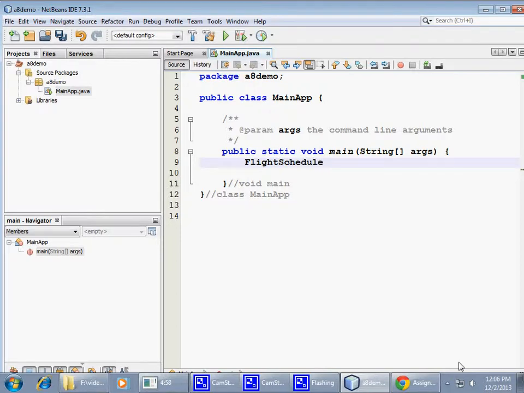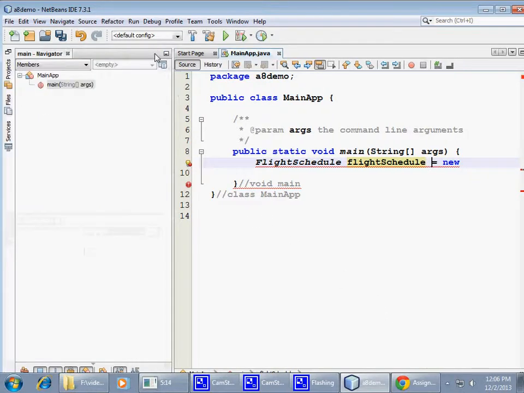We need to be able to say flight schedule equals new flight schedule, right? Equals new. Let me actually collapse this a little bit.